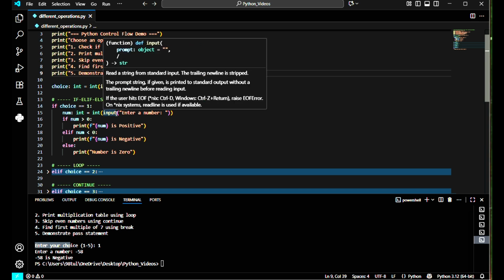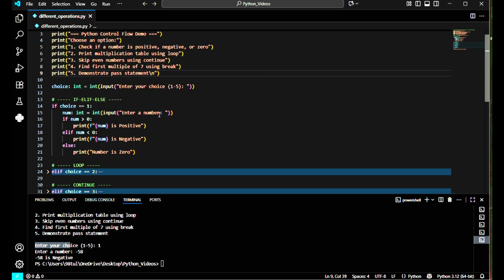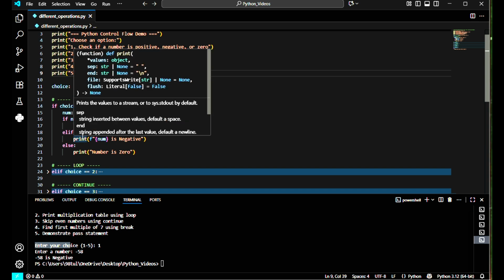Suppose I give 2 as my input. It will first check whether the number is greater than 0 or not. If it is greater than 0, we know that 2 is greater than 0, so we will get that the number, that means 2, is positive. Else, that means otherwise, if the number is less than 0, then it will print that the number is negative. Or if the number is not less than 0 and not greater than 0, that means the number must be 0.